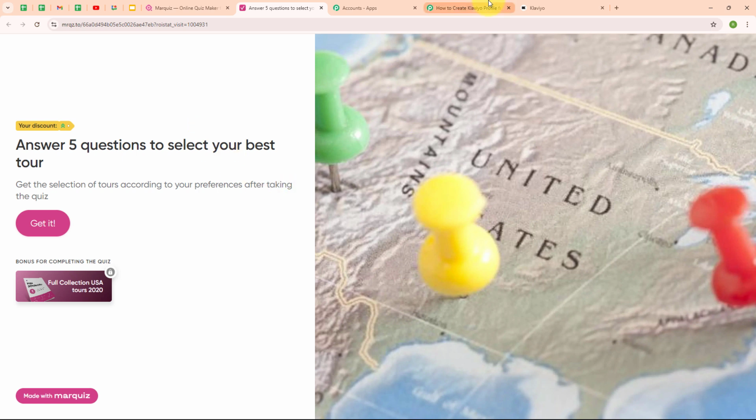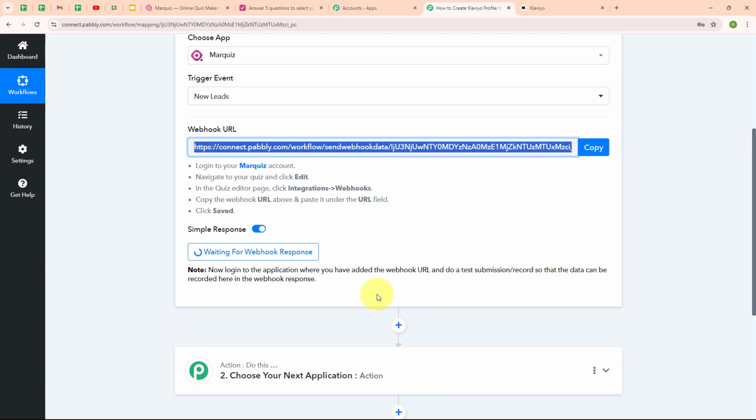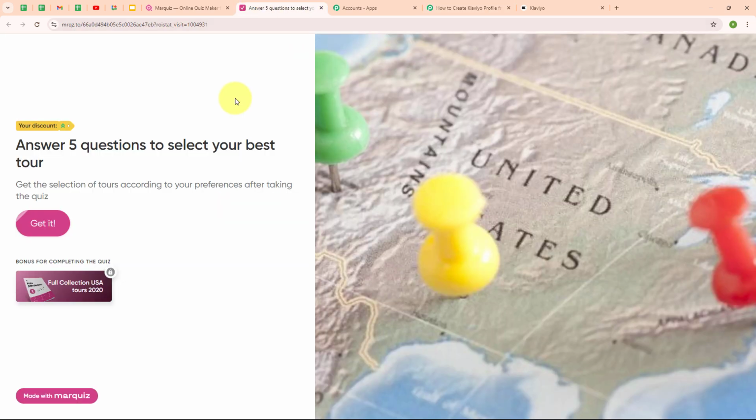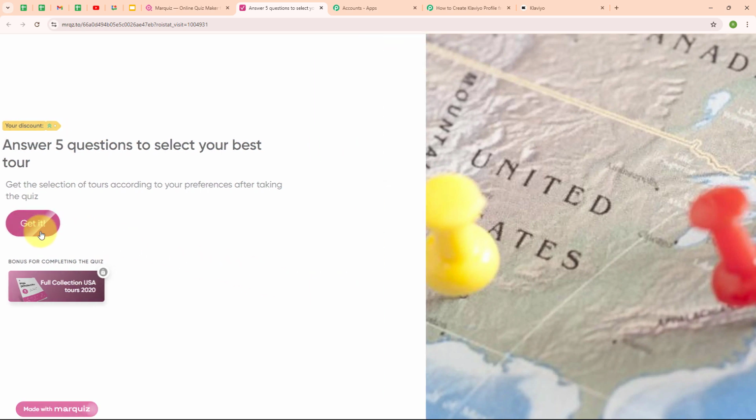Now let's move back to our Pabbly's window. And here you can see it is waiting for webhook response. That means to receive a webhook response, we need to do a test submission. And to do a test submission, we need to generate a test response in our form. So for that, let me take you back to my form. And now I'm going to do a test submission by entering some test data. So for that, I'm going to click on this get it.